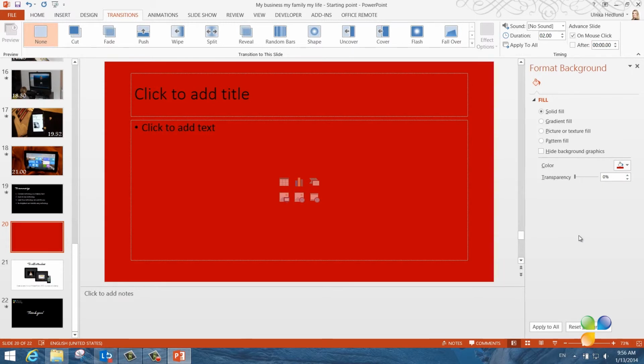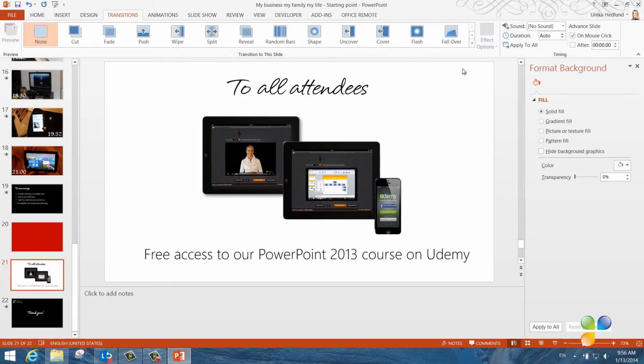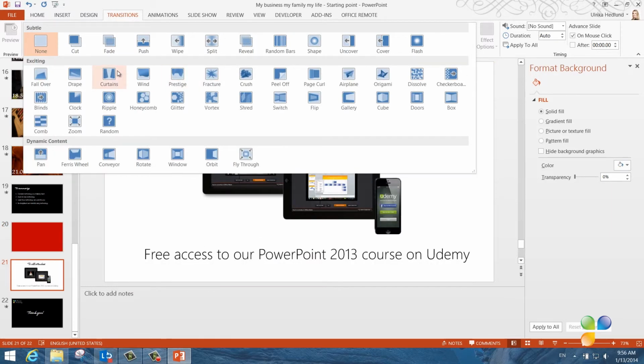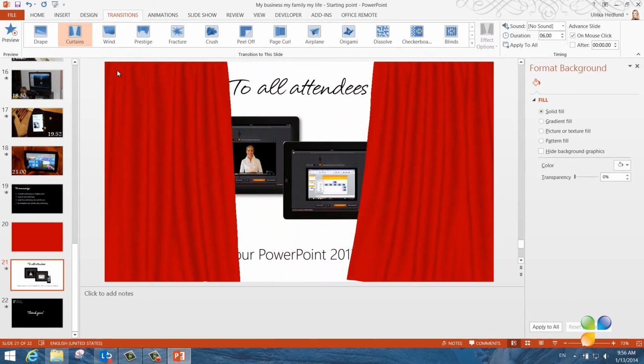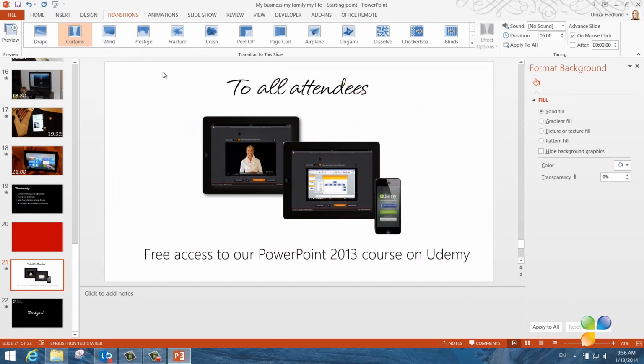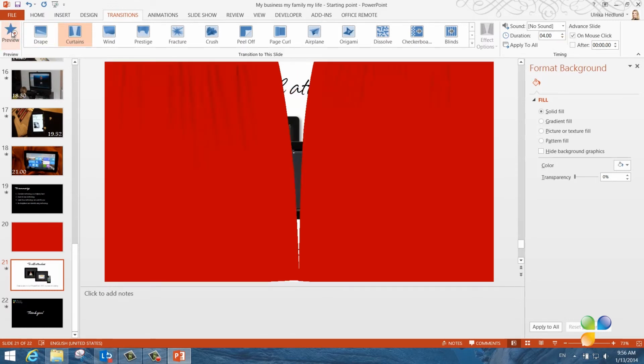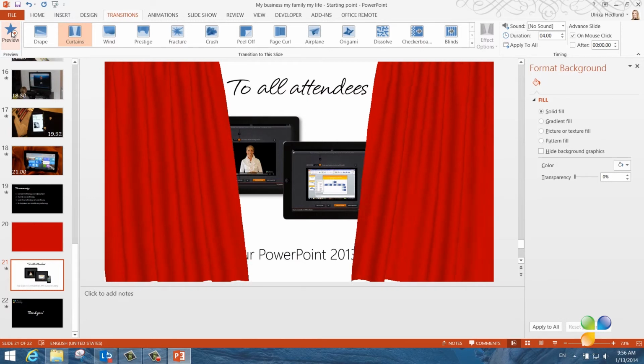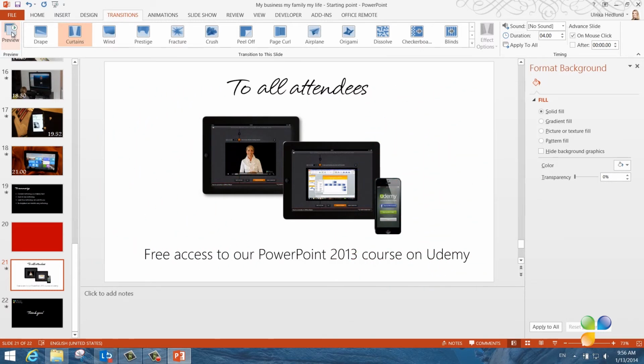Now I need to apply the curtains transition to the slide following the red slide. I'll mark it, and under Transitions, I'll select Curtains. Now I get a theater effect of curtains opening up. I'd like to speed it up a bit, so I'll change the duration to 4 seconds and then preview. Perfect. Now I need to do something about the red slide I added.